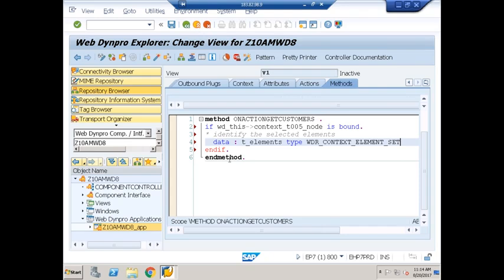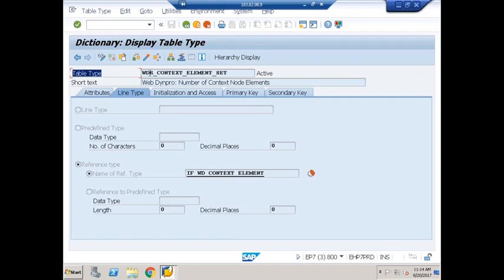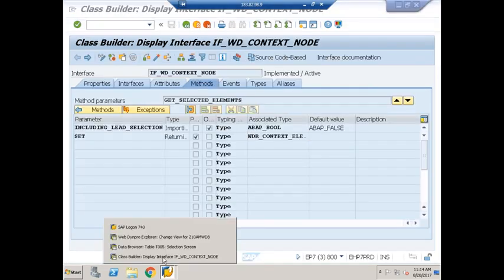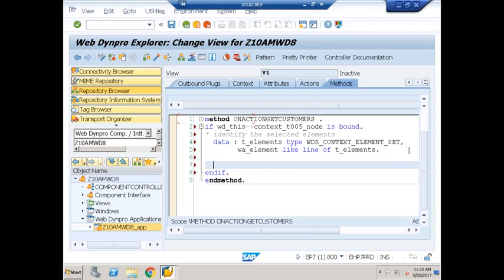So let me declare the internal table. What does that internal table contain? If I double click on this, this table type is associated with a reference type. What is this? IF_WD_CONTEXT_ELEMENT. Since it is a table type, I need to loop it now, so I'll declare a work area also. I'll say wa_element like line of t_element. Understood? I declare the internal work area.